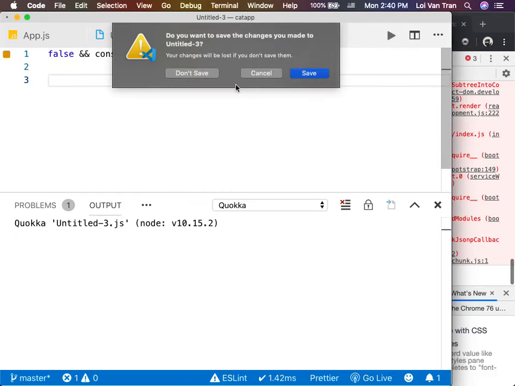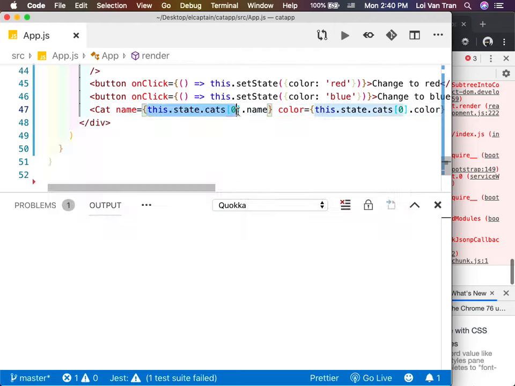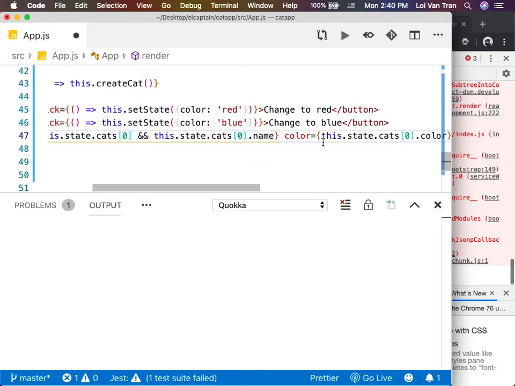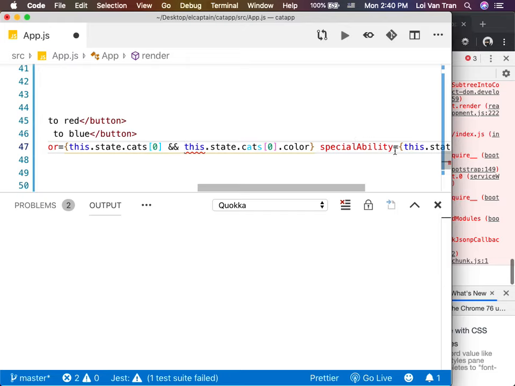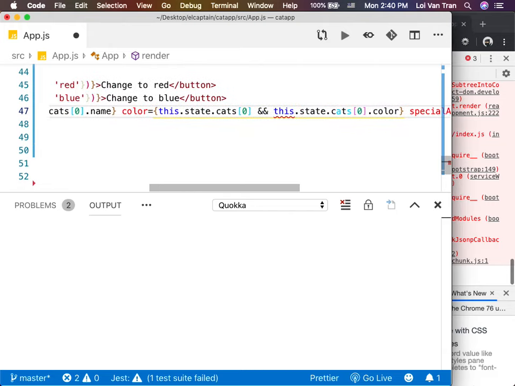Okay? So how is that applicable in what we're doing right now? This is a technique you guys are going to see a lot. So how is that applicable? I'm just going to check to make sure I have at least one cat. Say, hey, do I have one cat? If so, give me that cat's name. Hey, do I have one cat? If so, give me that cat's color. Hey, do I have a first cat? Okay, give me that cat's, well, I just messed up somewhere.